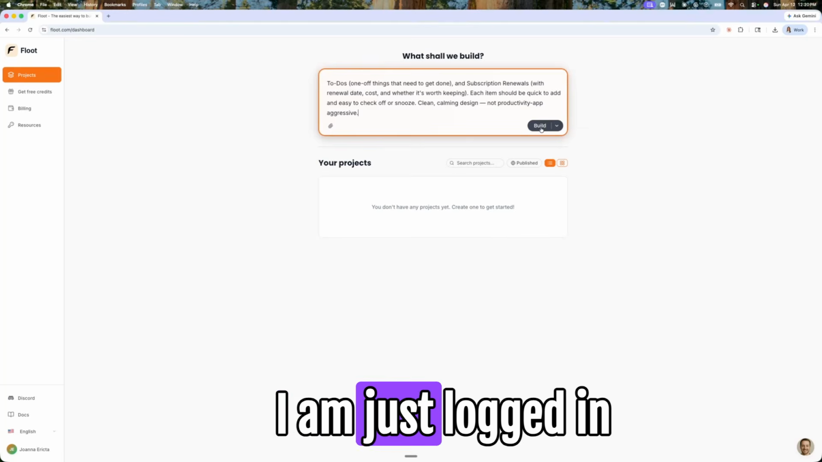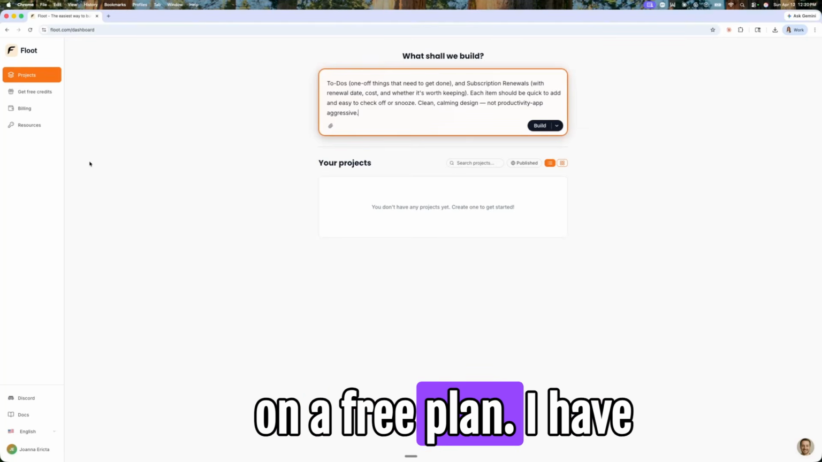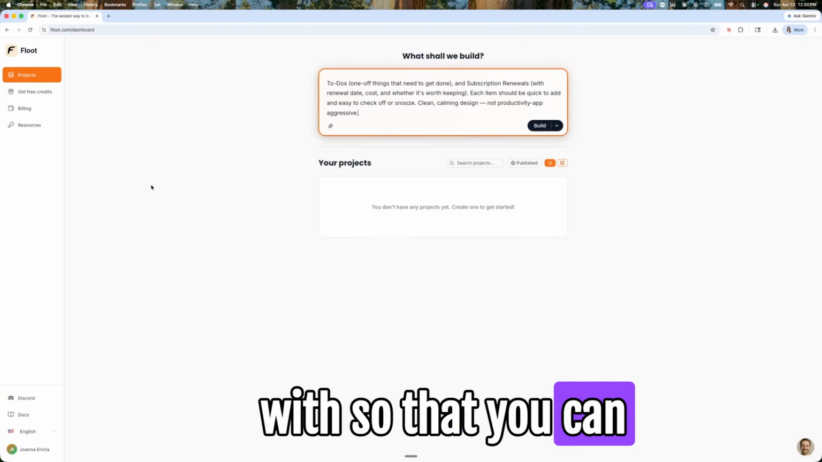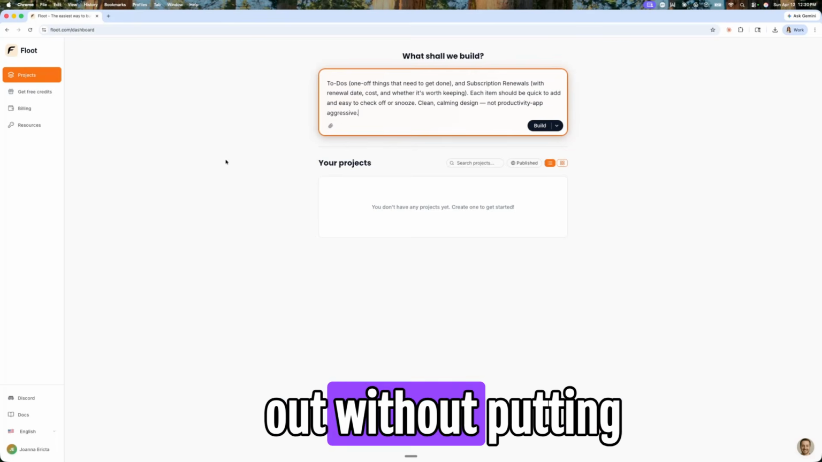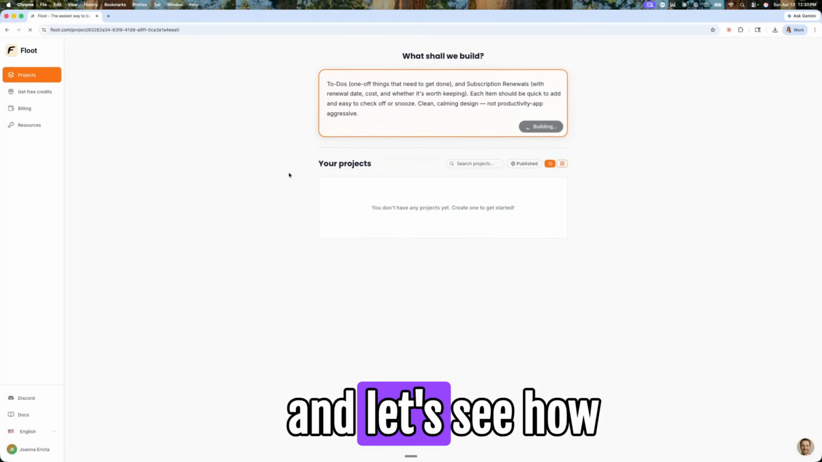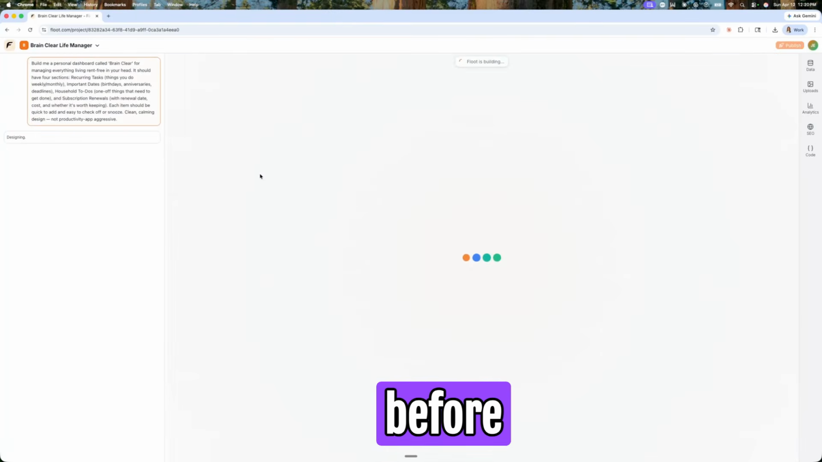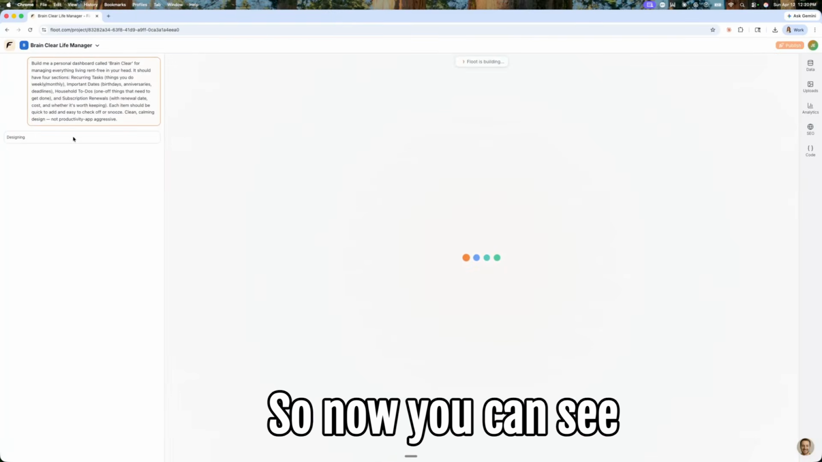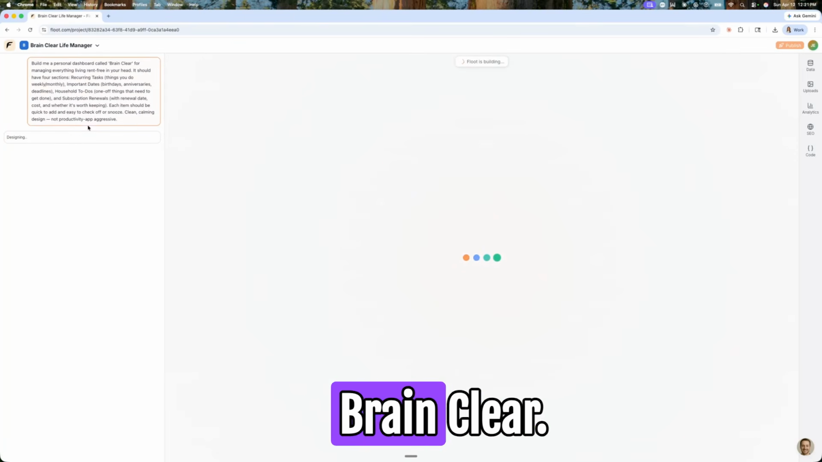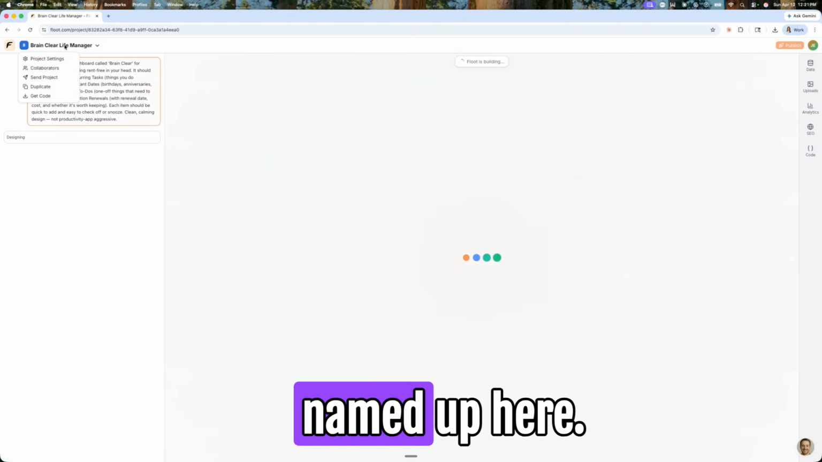I am just logged in on a free plan. I have free credits already that you start off with so that you can get going and feel it out without putting in your credit card or anything like that. I'm going to hit build, and let's see how much I can tweak before I run out of credits. So now you can see that it's designing, and Claude named it Brain Clear. So that's what it's named up here.